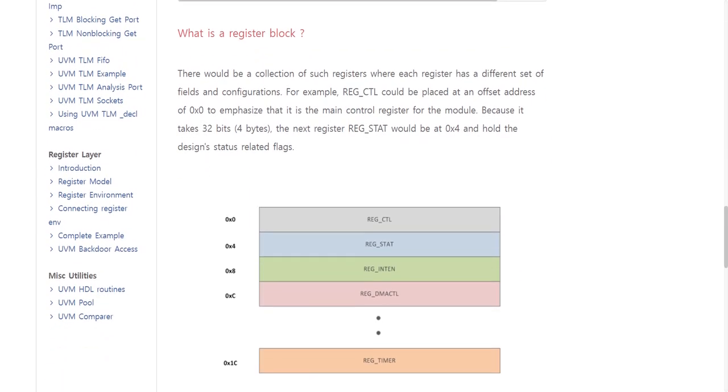What is a register block? There would be a collection of such registers where each register has a different set of fields and configuration. For example, reg_ctl could be placed at an offset address of 0x0 to emphasize that it is the main control register for the module. Because it takes 32 bits, 4 bytes, the next register, reg_state, would be at 0x4 and hold the design status related flags.